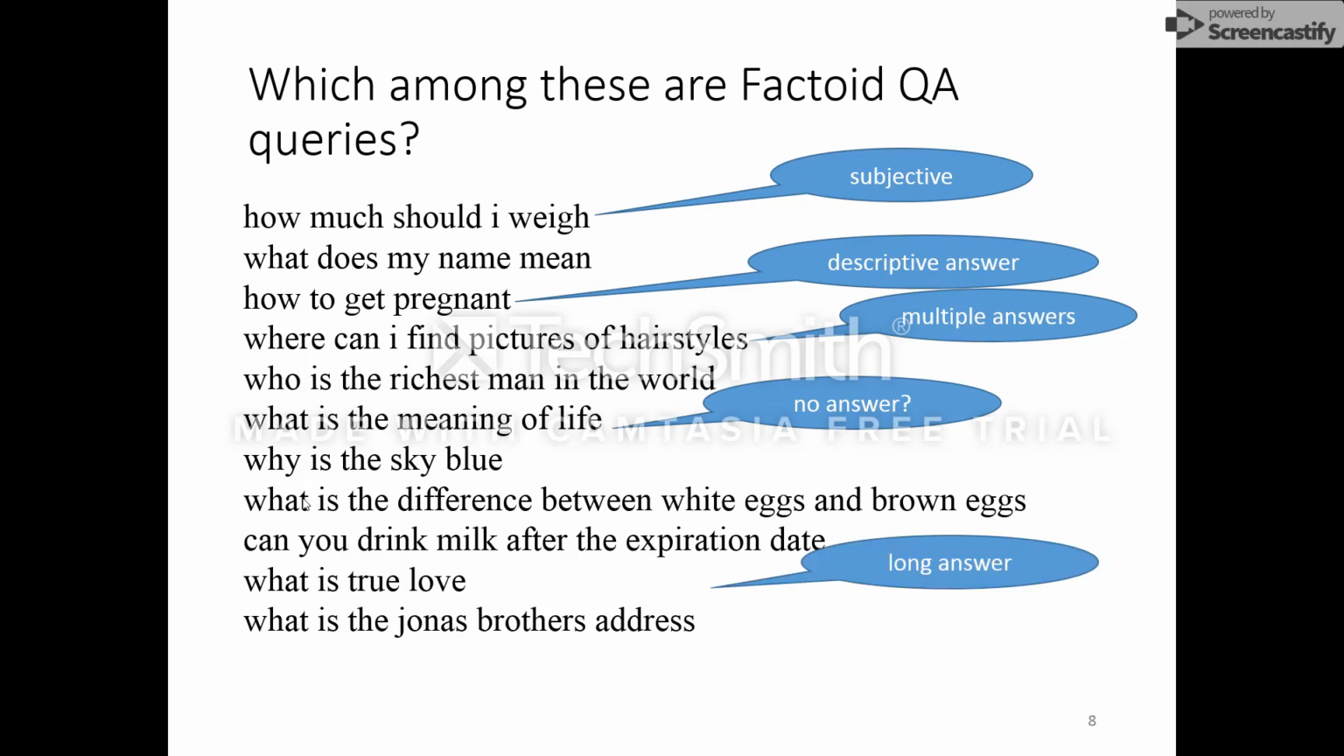And there could be long answers for some of these queries, and some of them in this list are of the factoid QA type, which is basically one correct answer. So I've highlighted one of those queries, which is who is the richest man in the world. There is one answer, and the answer is a small text segment, which should be the name of the person.